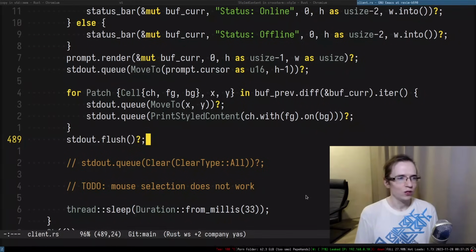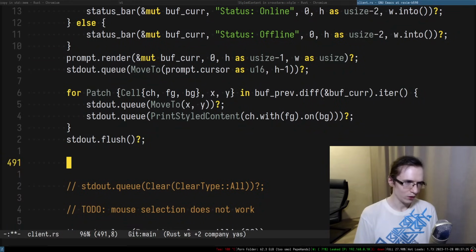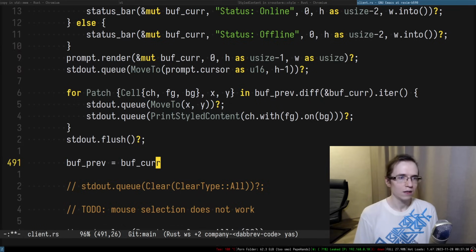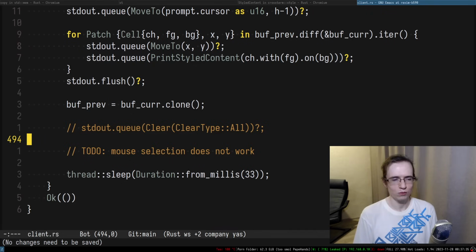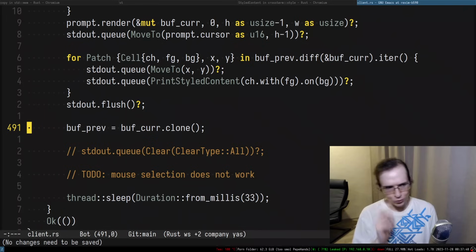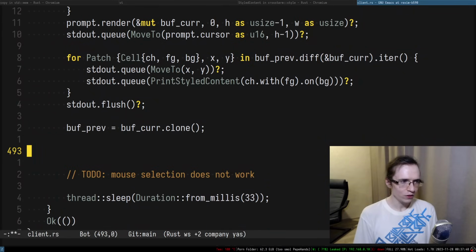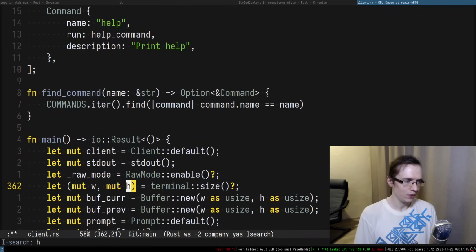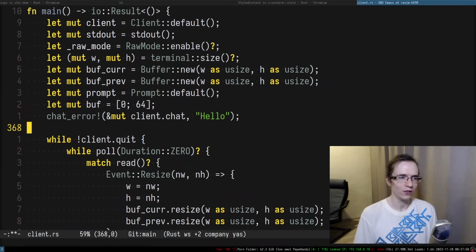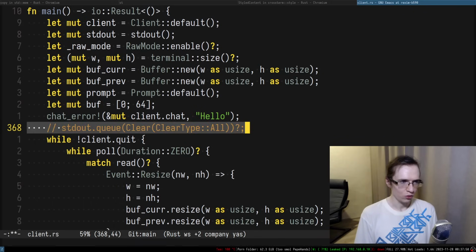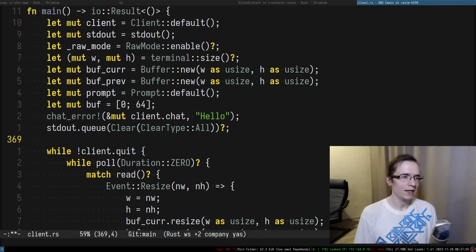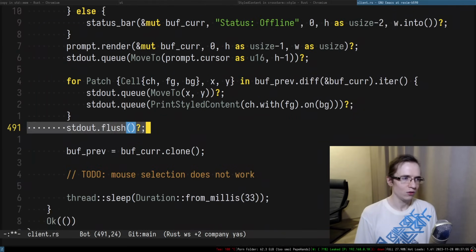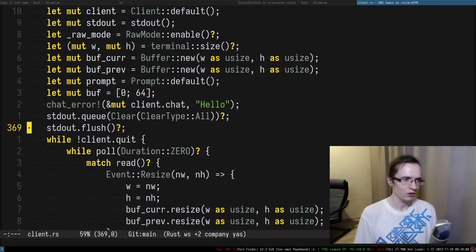I guess we can just do the clone, right? So we can always do buffer previous is basically buffer current, and just clone it and leave it as it is. It's kind of slow, but I mean, who cares? One of the things we probably want to do, by the way, is clean the entire screen right before rendering anything, right? So we just do stdout queue, and then we want to do one single flush.